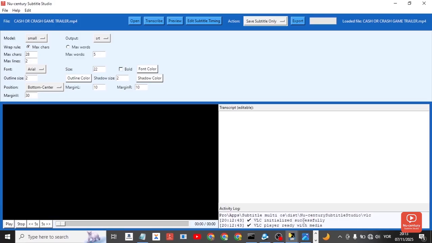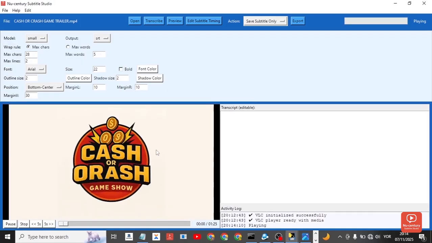Now what you want to do next, after you have uploaded your video file, is to click on transcribe. This is where the magic happens. Before we click on transcribe, let's just play the video. It's a random video basically, but let's play it so that you see that there's no subtitle, nothing on it.